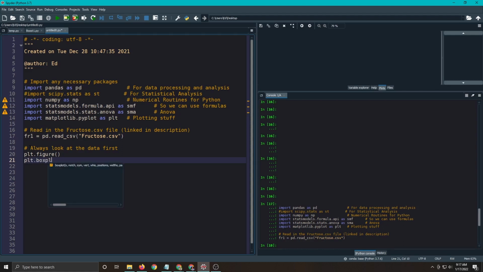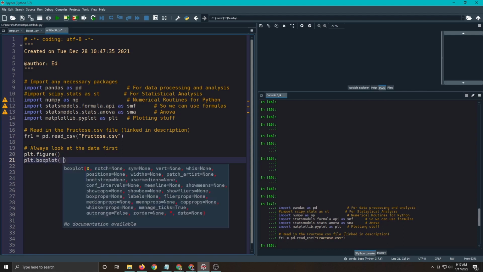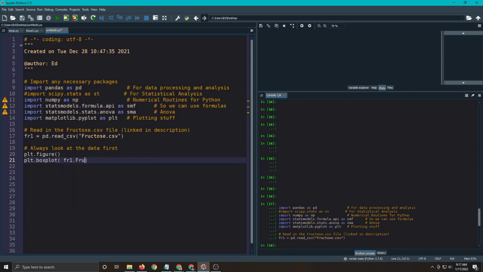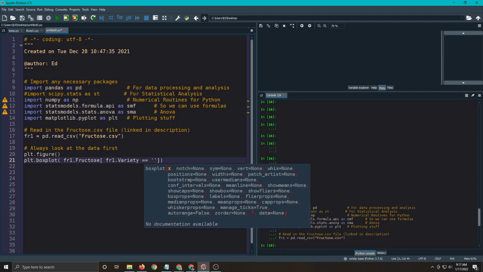Okay, so it's a box plot, and in this data set that we've called FR1, there is a variable called fructose. And I think this is the amount of fructose in varieties of oranges per like 100 grams or whatever. And there are 4 varieties in here. If you want to go look at the data set, feel free. I'm not going to do that right now.